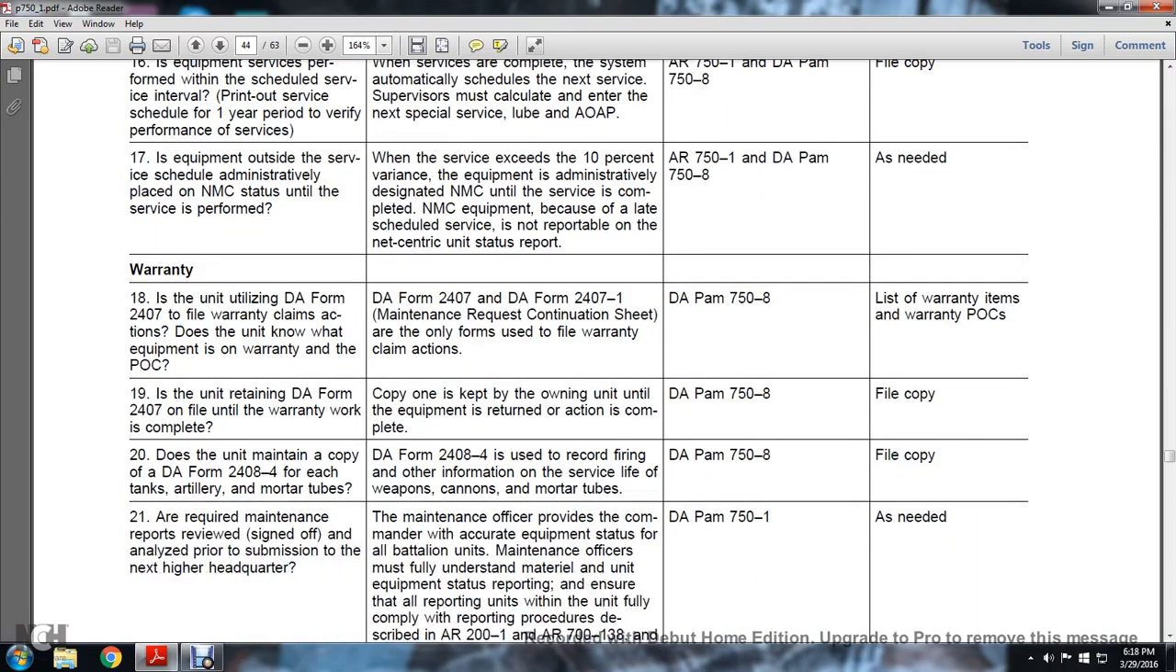Warranty. Is the unit using the DA Form 2407 and filing warranty claims and actions? Does the unit know what equipment is on warranty and the point of contact? DA Form 2407 and DA Form 2407-1, Maintenance Request Continuation Sheet, are the only forms used to file warranty claims. The DA PAM 750 list of warranty items and the warranty point of contact are kept with the DA Form 2407 file. When the warranty work is complete, make a copy of one to keep until the unit's equipment is returned to action. Completed DA Form 2407: DA PAM 750-8, file copy.